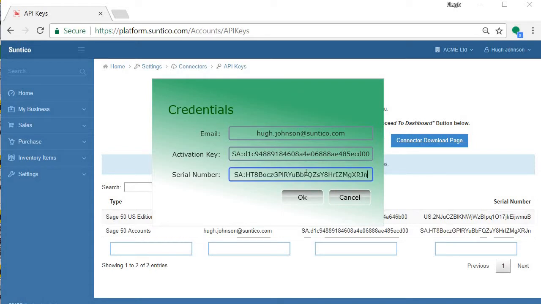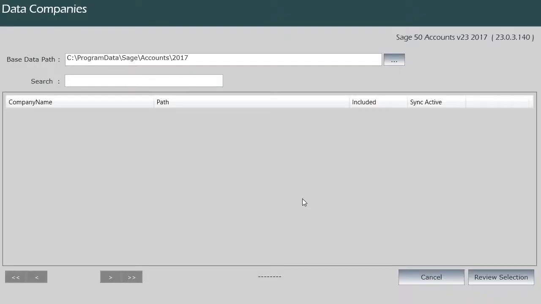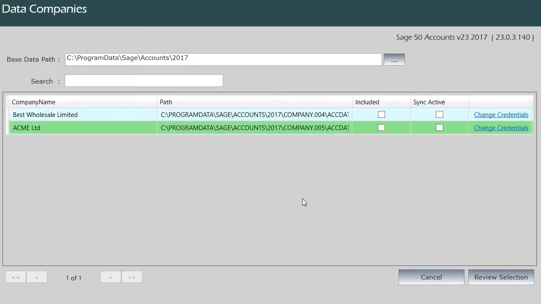Now these credentials are global credentials for my Suntico account. Within these credentials, I can manage multiple companies. Now the connector has found on my system two companies, Best Wholesale Limited and ACME Limited. The company I want to connect to today is Best Wholesale Limited, but I could connect to both if I wanted. If you don't see your company listed here, you can just choose to browse by clicking on this ellipsis.